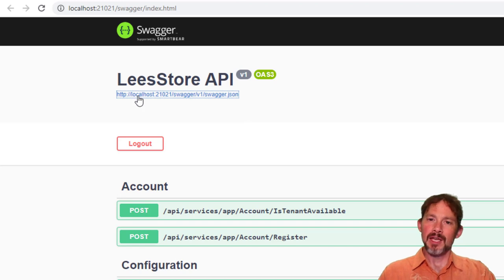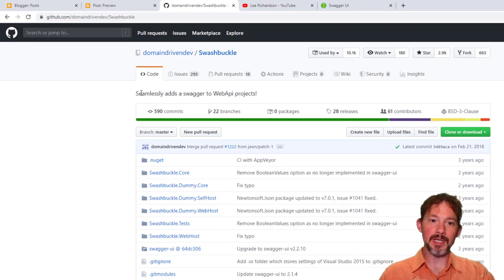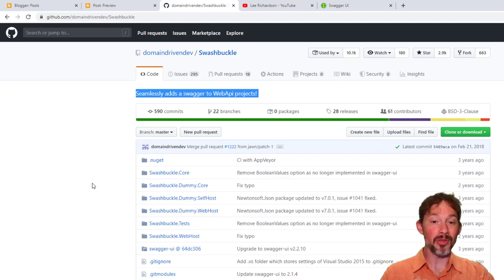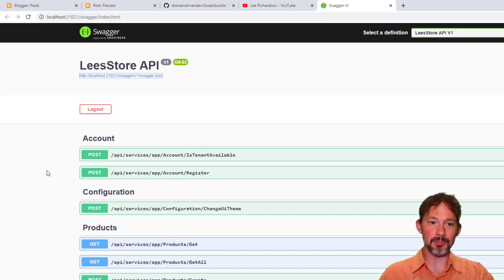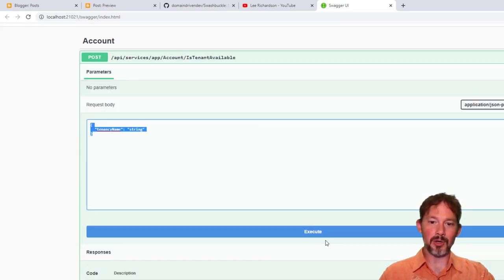And then the product that's automatically generating that from the site is called Swashbuckle, and Swashbuckle is a wonderful tool. They have it here on their GitHub site, seamlessly adds a Swagger to a web API project, but it does a lot more than that. It also makes this really pretty UI here that you can dig into if you want to. You can try it out, and you can post sample things.